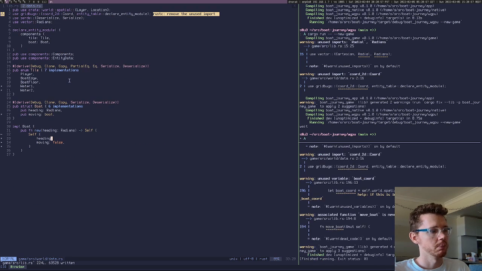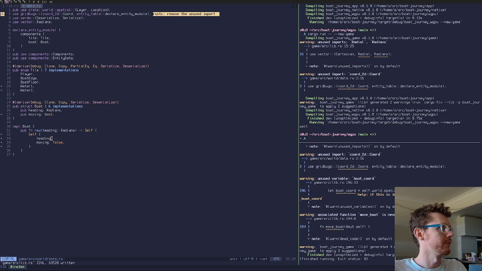So now the boat has a heading that's gonna be used for rendering. It's got a moving flag. And it's got some sort of, I guess, ordinal. I guess we permit the boat to move diagonally. Create line 2D. That's a library that I made that will help with this.